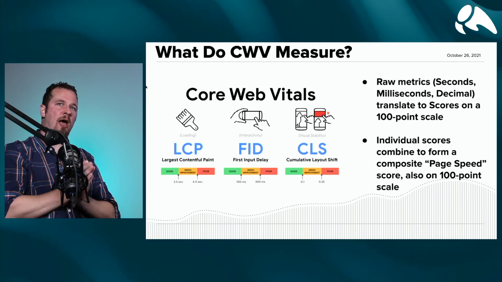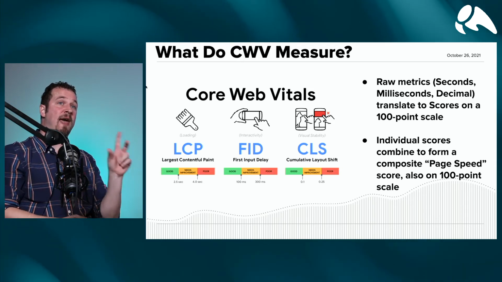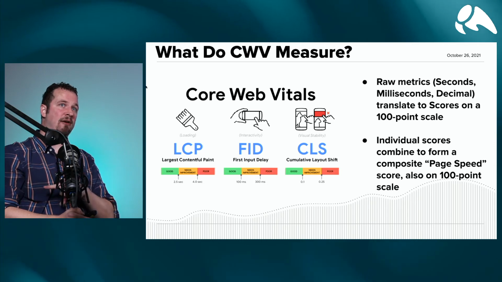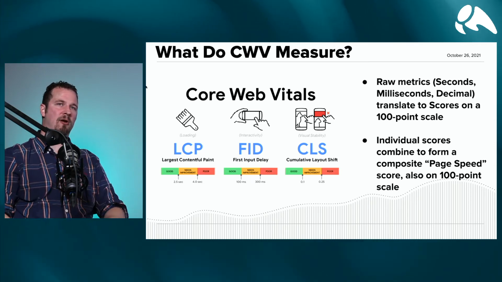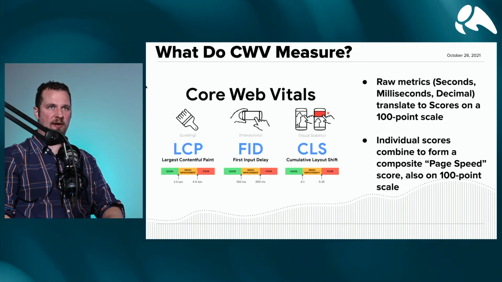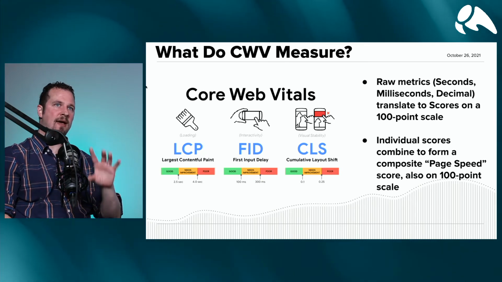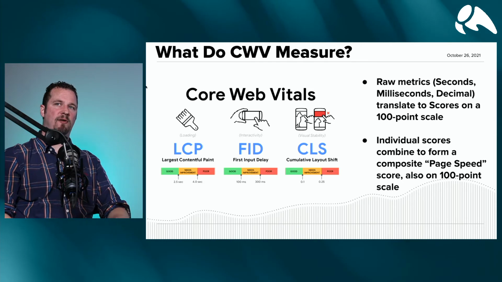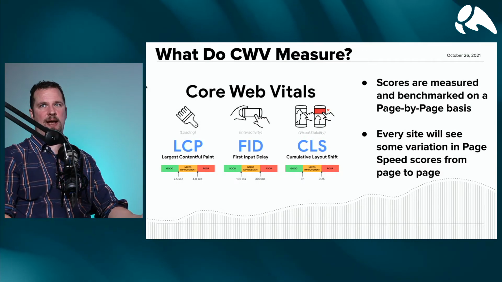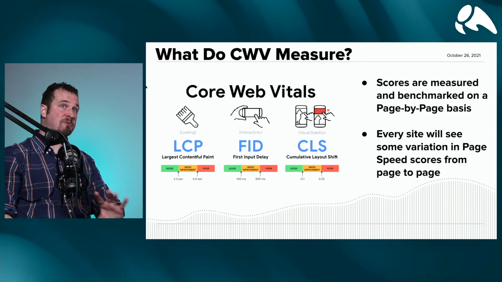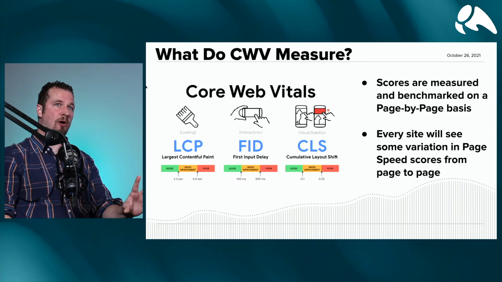I will tell you that LCP and first input delay are more heavily weighted than cumulative layout shift. They're not like all three are equal. When they combine them into a composite score, they have their various weights, and definitely LCP and FID, first input delay, are the most important ones to emphasize, all right? And then these scores are measured and benchmarked on a page-by-page basis. And this is really important to understand.